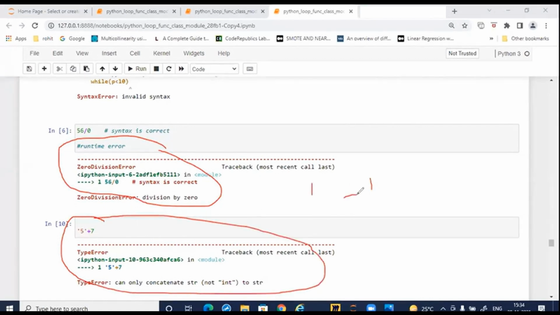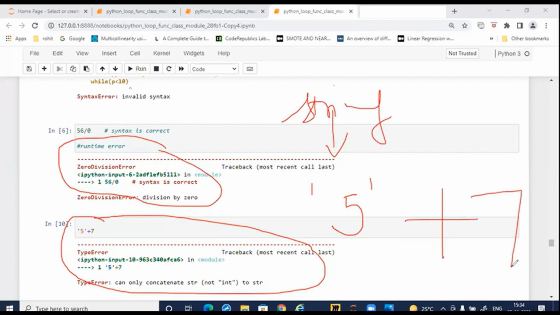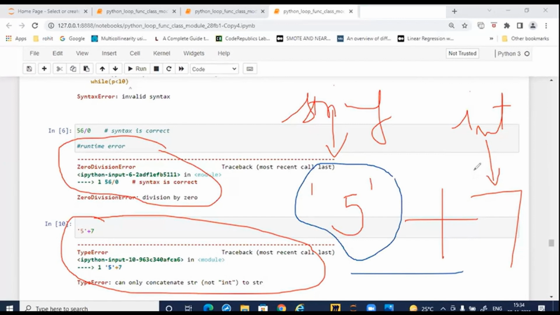See, suppose this is 5. It is not a 5, it is actually a string, plus 7, an integer. You are already aware that this is a string and this is an integer. You are adding them. Everything is correct, syntax is okay. But when you run it, it will say, this is a string and this is an integer, how can I add a string with an integer? So that is a type error.